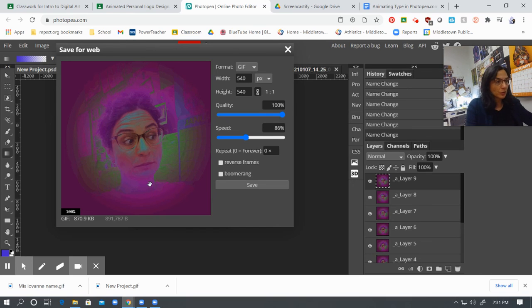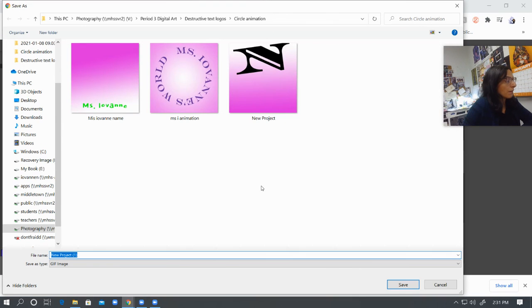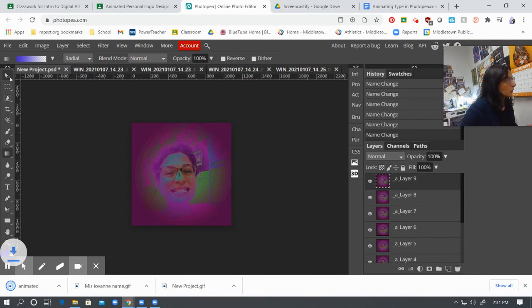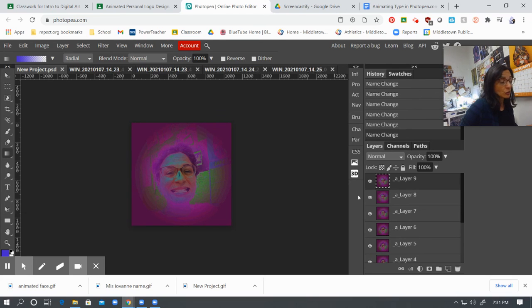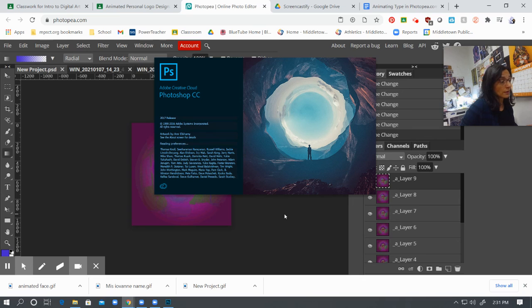This would still work with a smaller amount. I would suggest if you want to try this, maybe 5 is a good number to shoot from. 4, or if you're really ambitious, you can go ahead and do a lot more. Check your speed, see if you're happy with it, and save the GIF file. And also make sure that you save a PSD version as well so that you can continue to work on this.